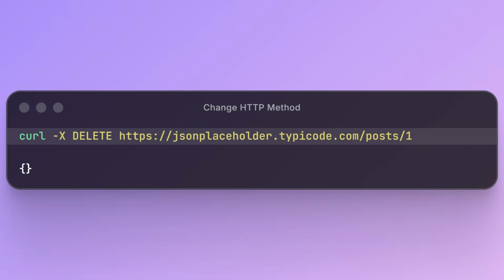If you want a different HTTP method, like POST, PUT, or DELETE, use -X followed by the method. That tells cURL exactly what type of request to send.